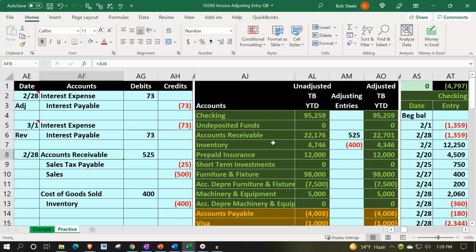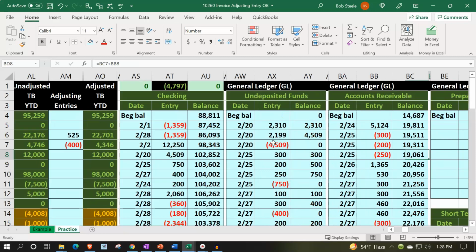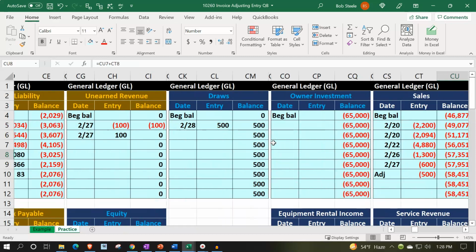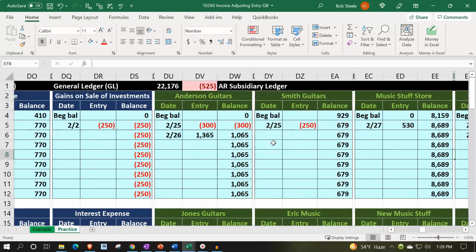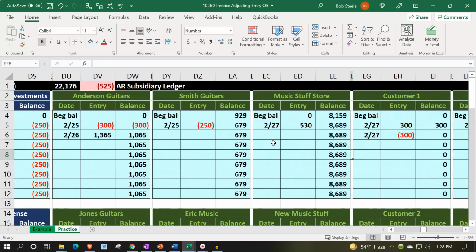So let's actually post it to the subledger. I'm going to go to the right. The subledger is all the way to the right. It's going to be dealing with the accounts by order of customer. Now let's assume that it was like Mr. Anderson that we actually wrote the invoice for.